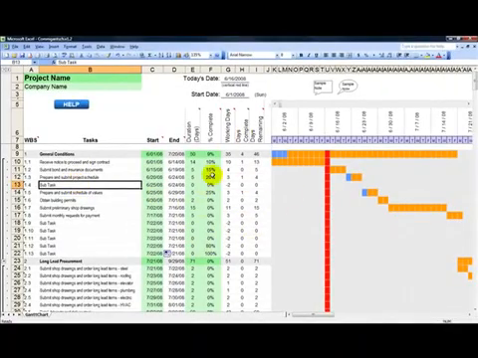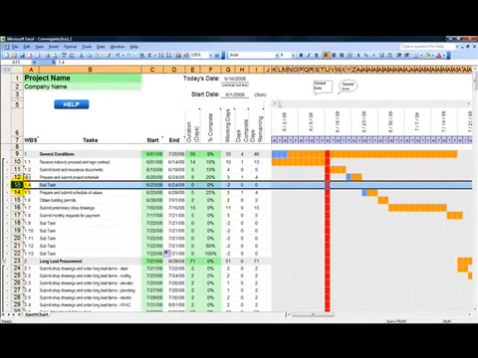So that's it. You've got it figured out. This thing is easy. I love it. It makes it easy for people to learn how to use. It's very fast. And the best part is, you save thousands of dollars by not having to buy the expensive software to develop simple, quick, and professional looking schedules.